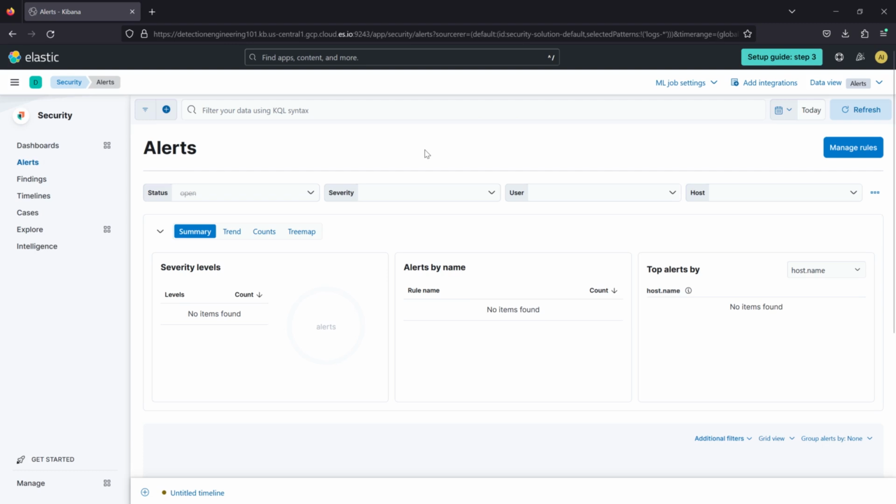And what we could do is just sit on this for a bit. We do have the alert set up to run every 5 minutes. So I'm going to wait a bit and then cut the video to when the alert generates.